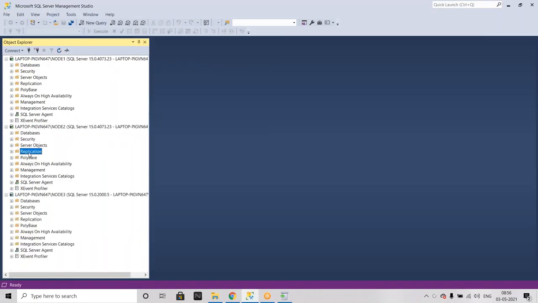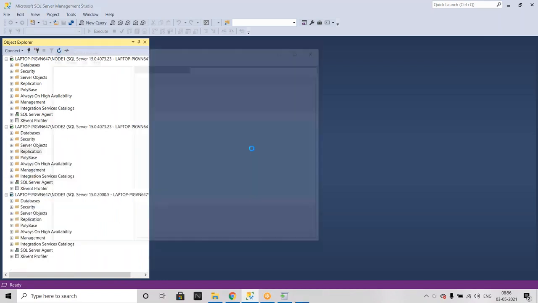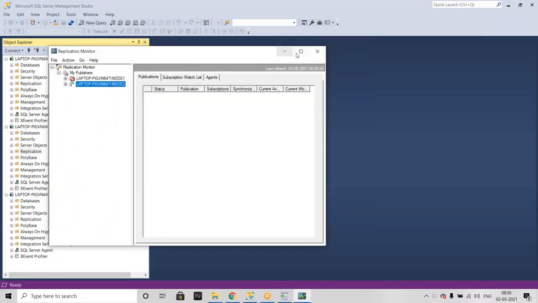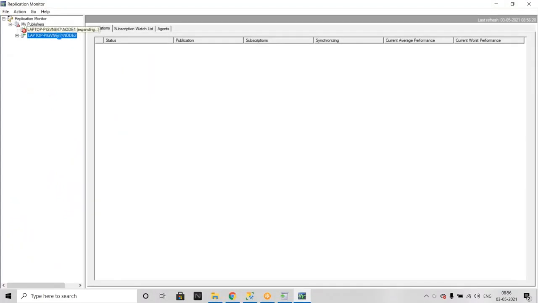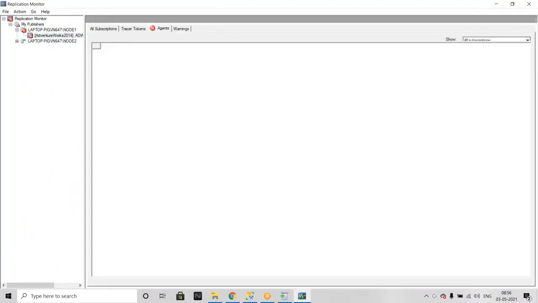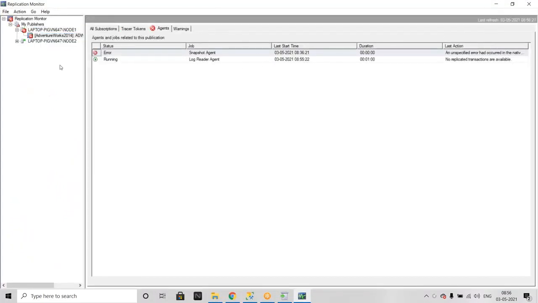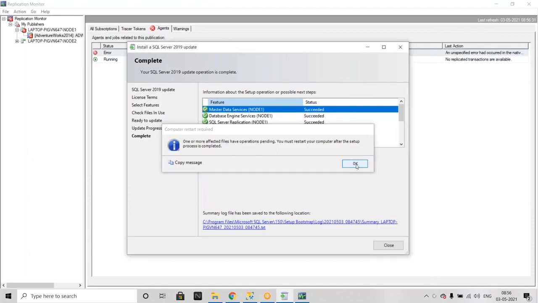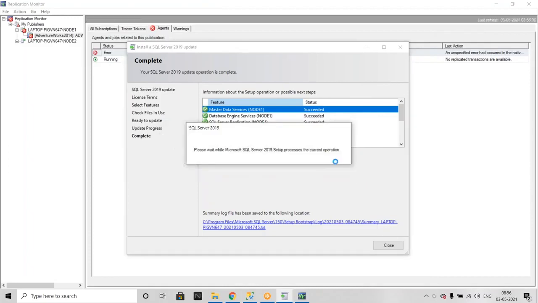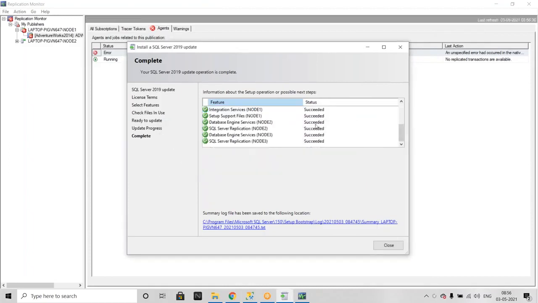Now let me open Launch Replication Monitor. Forget about the snapshot, sir. We are mainly focusing on the agents. Now your log reader agent is running, but your snapshot still failed. Why? We'll see. Your patching is successful.